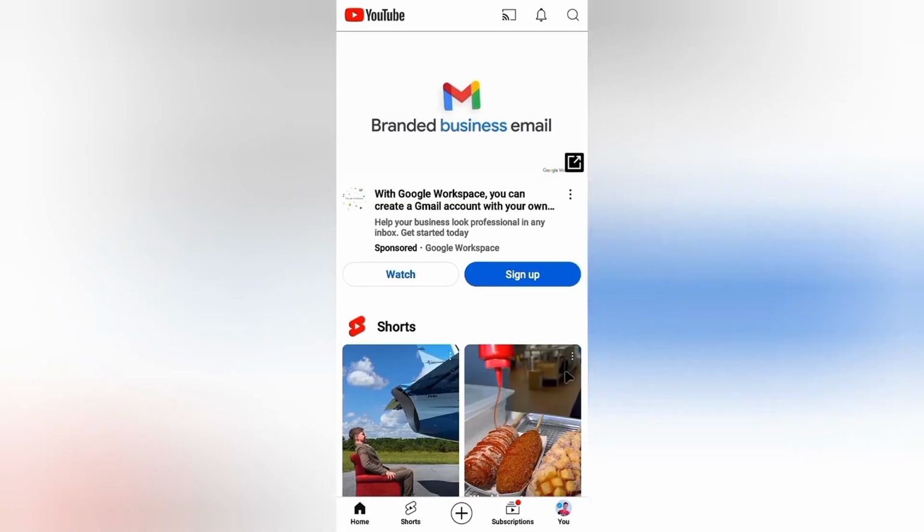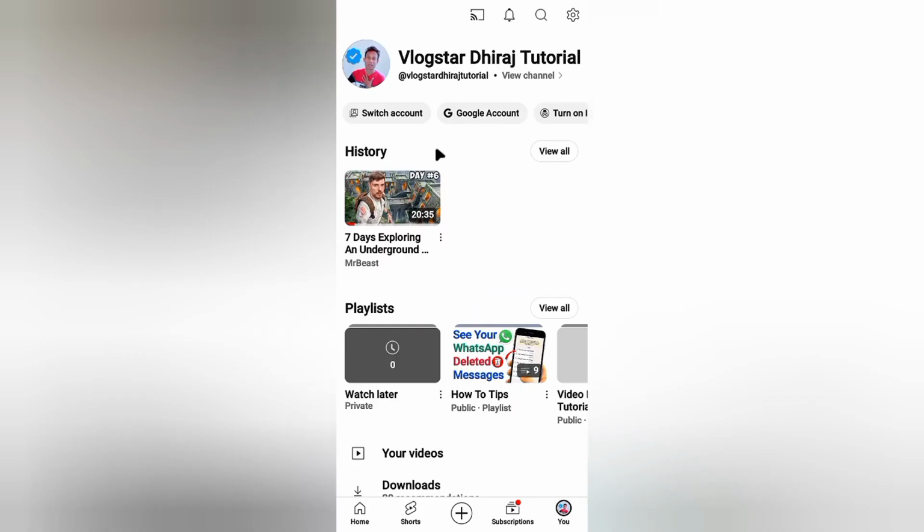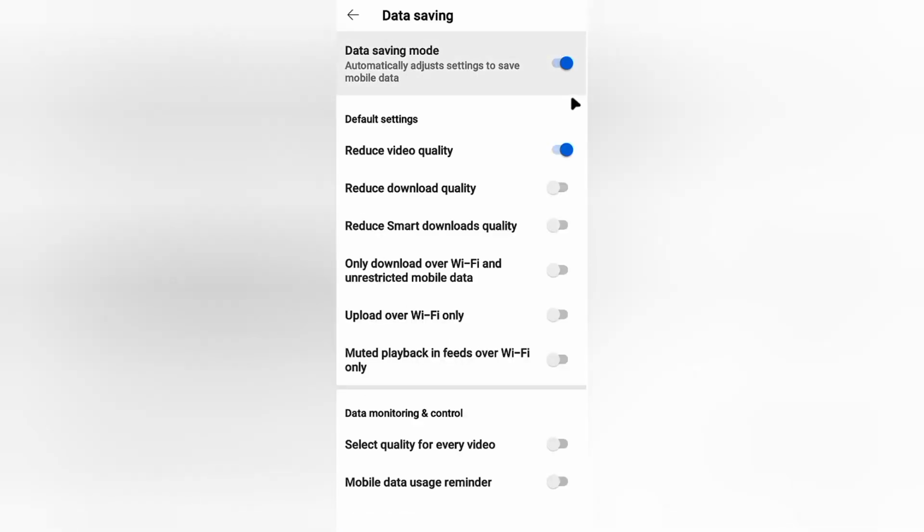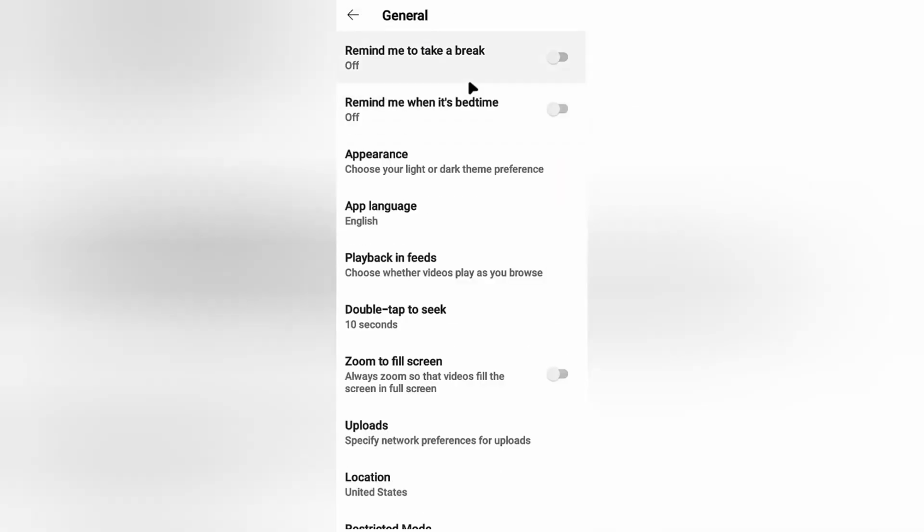And now go back. Now open your YouTube application. Click on your profile picture at the bottom right corner. Now at the top right corner, click on the settings icon. Now click on the third option, data saving. By default, this option is also turned off on every phone, so you need to turn it on manually. So firstly, turn on this data saving mode.